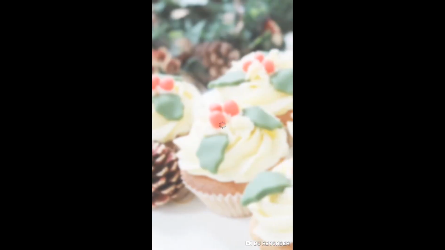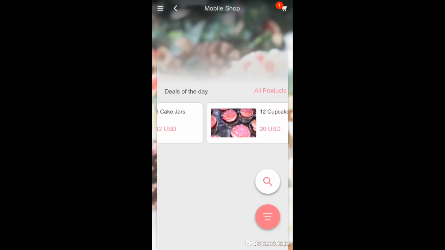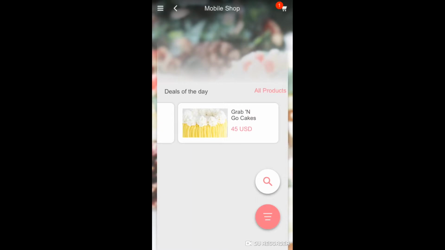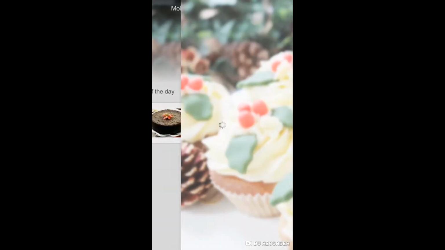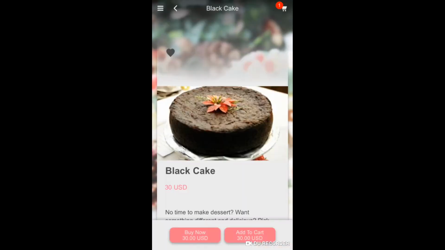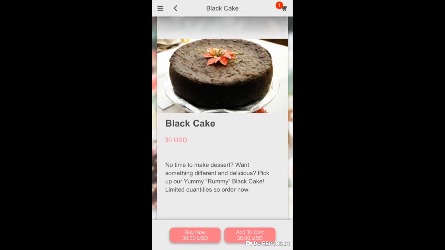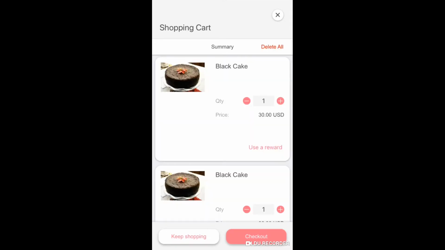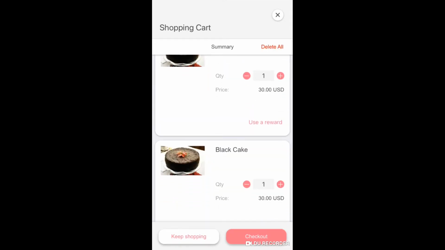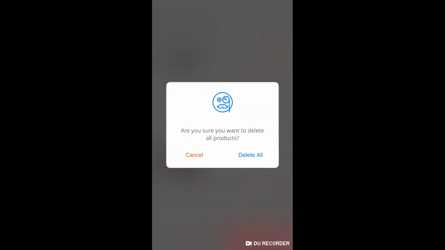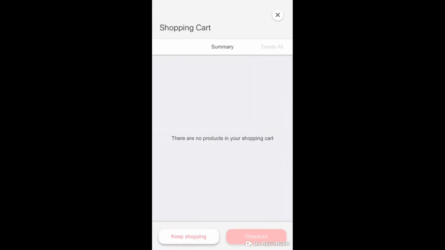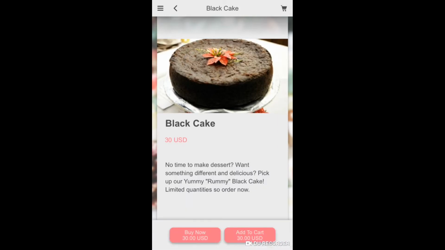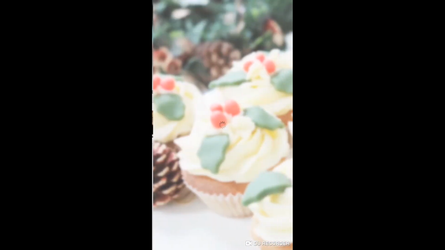So then we're going to look at the mobile shop. We have deals of the day. We have all the products that this person sells. We're going to click Black Cake, and then you see that's a nice smooth animation as we add it to the cart, and there our items are. Okay, you can delete them all. All right, and it's a nice smooth animation.